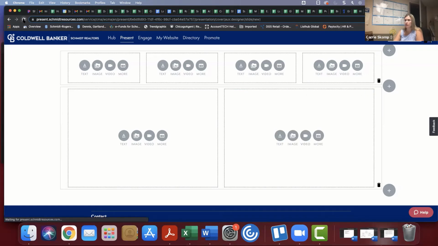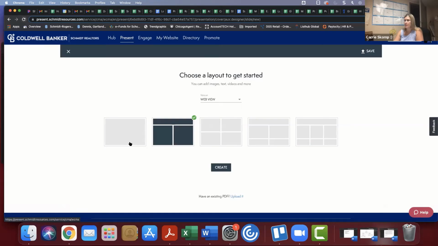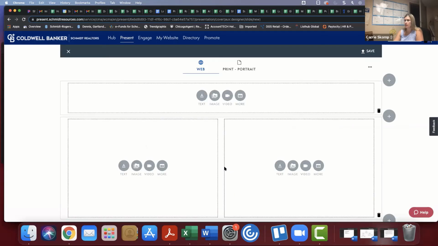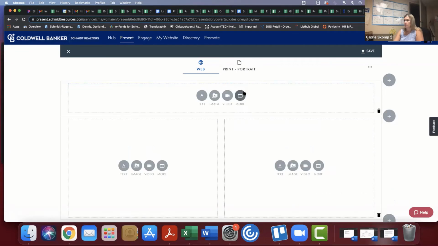Let me do a refresh and see how far back that takes me. So it took me back to this screen, no big deal. I'm going to click create, and then we're right back here. Let's try it again. It's still not working. So I will put in a help desk ticket on that and find out, but we still have 3 great options here. We can add text, image, video, like I mentioned.